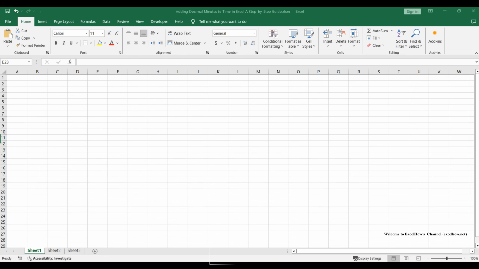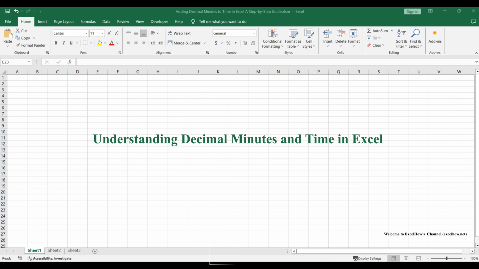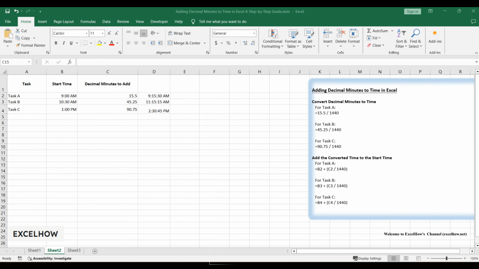Let's dive in. Before we jump into the calculations, let's understand what decimal minutes are and how Excel handles time. Decimal minutes. These are minutes expressed as a decimal number. For example, 1.5 minutes means 1 minute and 30 seconds. Time in Excel. Excel stores time as a fraction of a day. For example, 12 p.m. is stored as 0.5, half of a day.